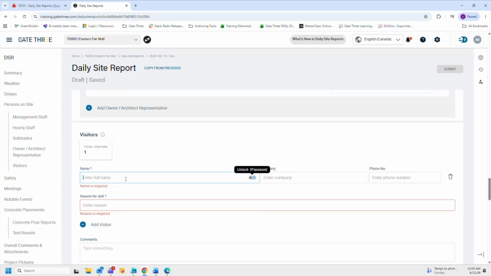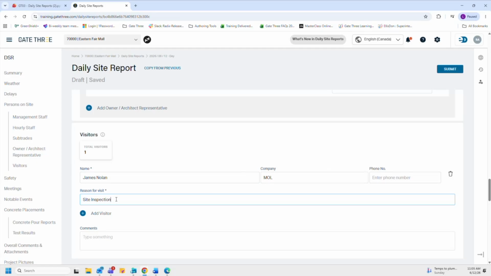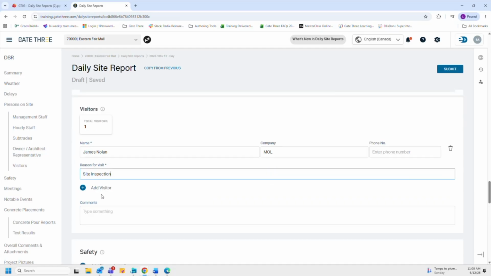We can type in the person's name. Say if it was James Nolan, company was Ministry of Labor. If we wanted to add their number, we can, but it's not required. The reason for a visit, we can indicate site inspection. Okay. If I needed to add another visitor, I could do so by clicking on this plus icon, and then I can use the comments field to capture any comments or details regarding this visit and visitor.